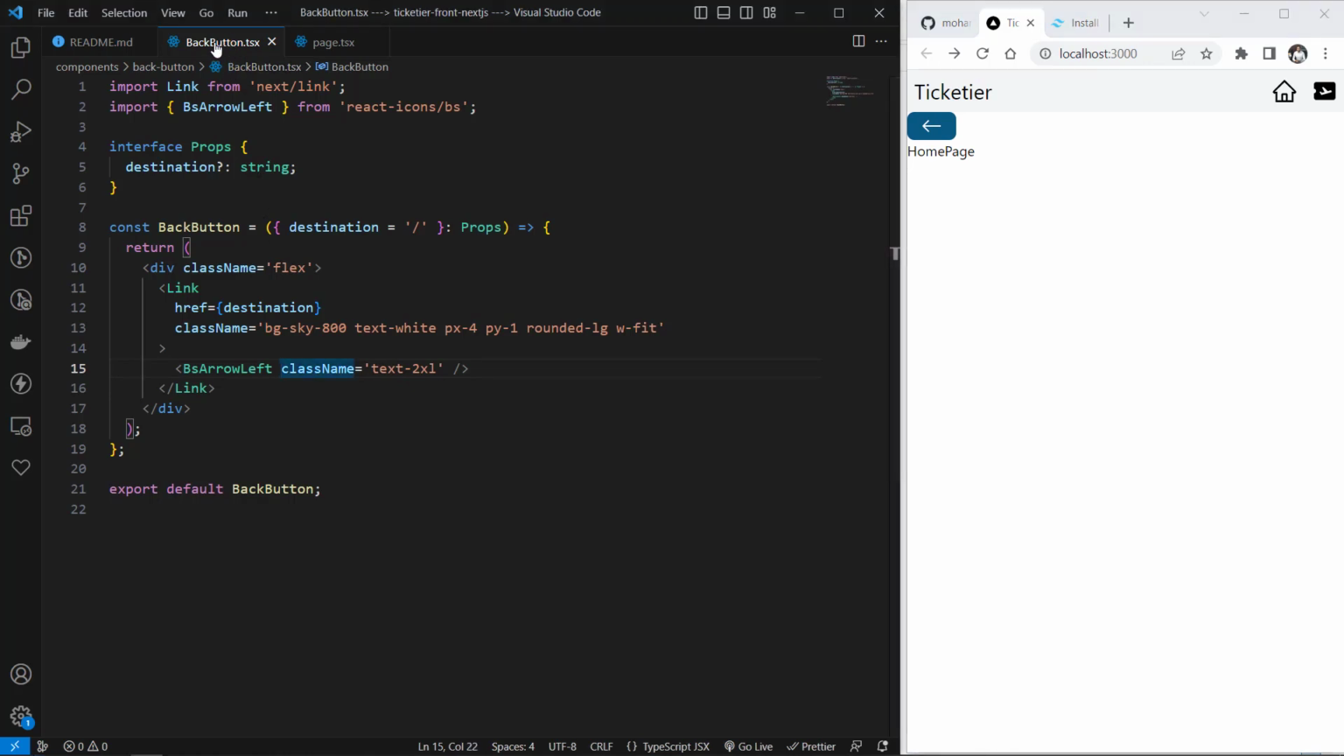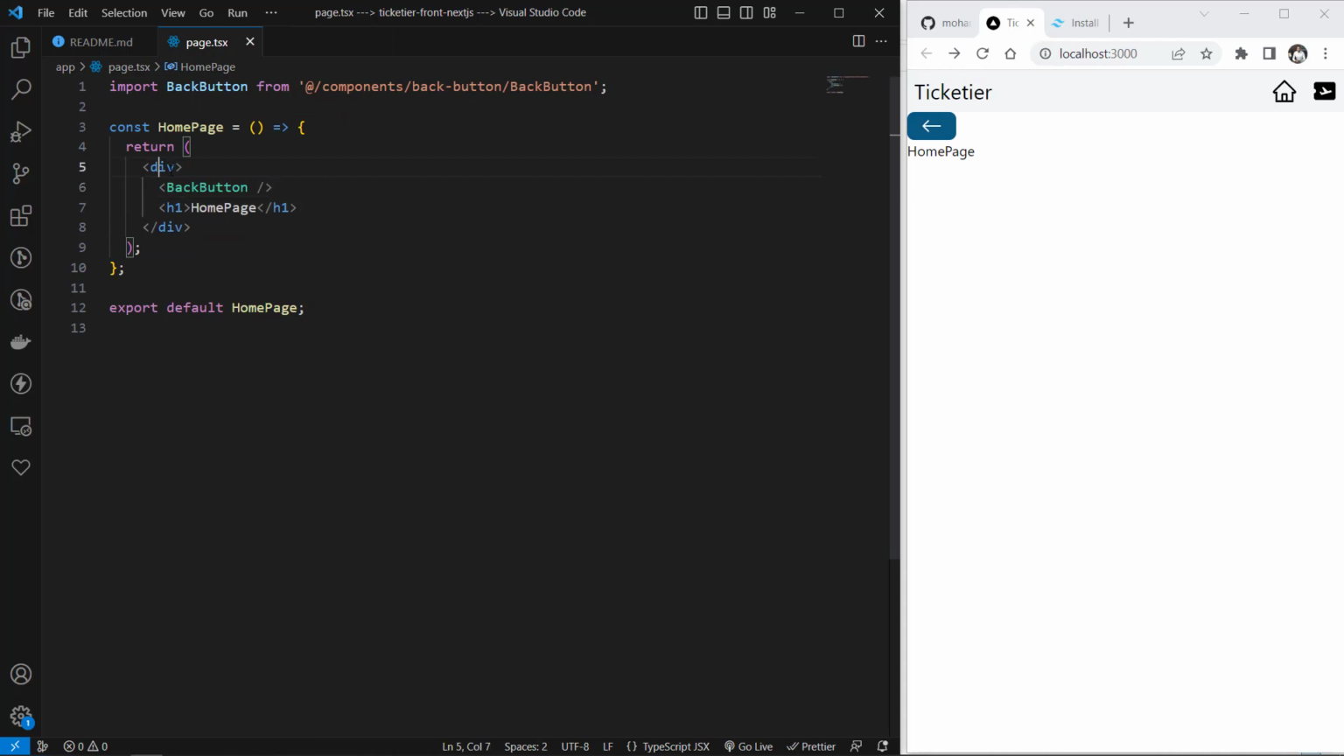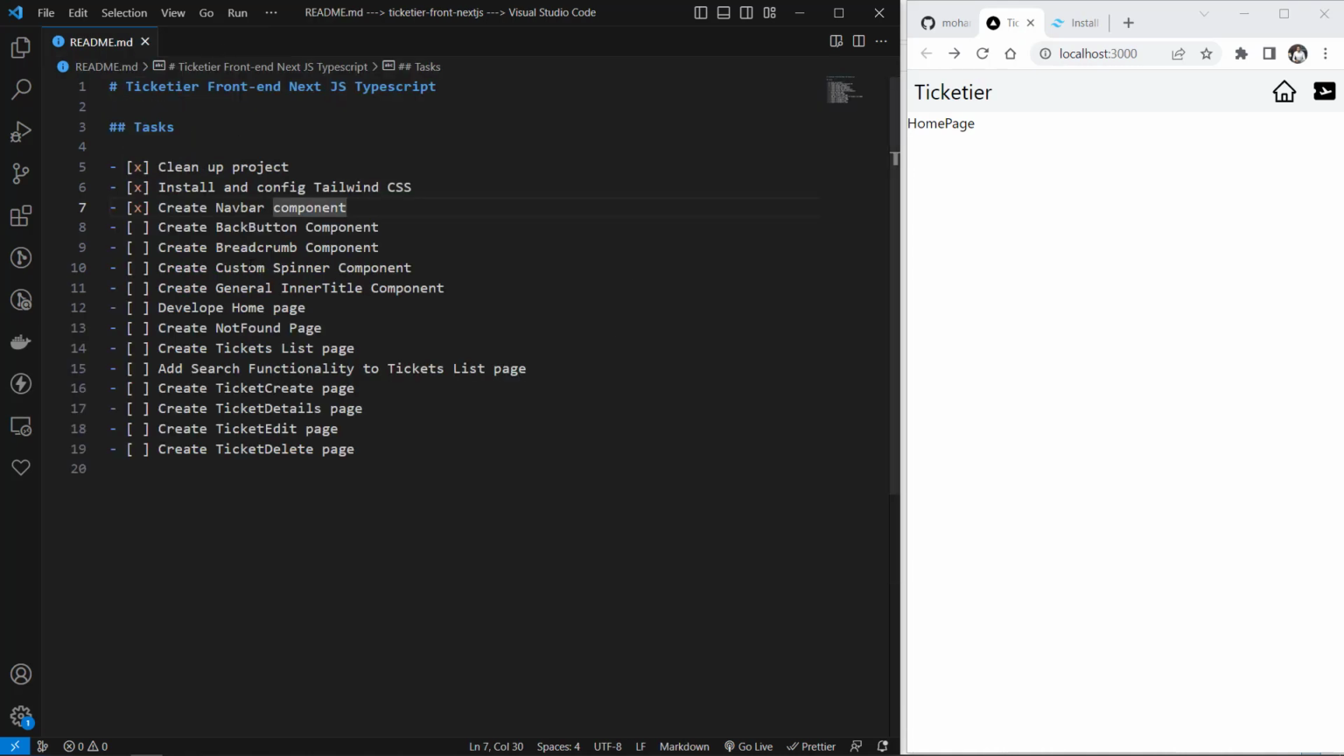So I think this task is good for now. Let's close the back button and let's delete this back button from here. It was just for test. I don't want it here, and I delete it from here. So I think that this task is done. Let's press X, go to the next task. The next task is create breadcrumb component. In this tutorial, I want to use this breadcrumb, so let's do this.